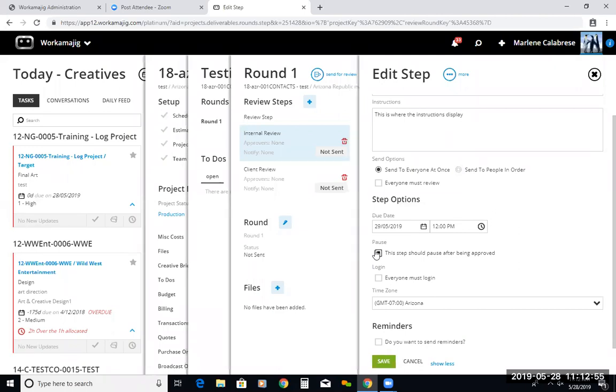And when you do that, it does add an extra step to your internal process. And that is that you'd have to physically go in here and say send for review. If you did not have this checked, then as soon as this was approved, it would shoot off to whoever's listed as the client reviewer. This one doesn't have anyone yet set up as a client reviewer, so even if I did not have this selected, since no one is set up here, it really wouldn't go anywhere.